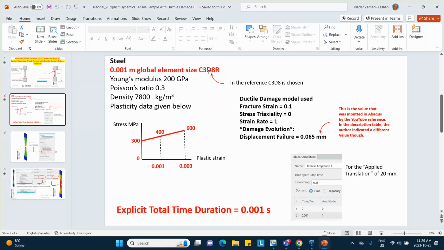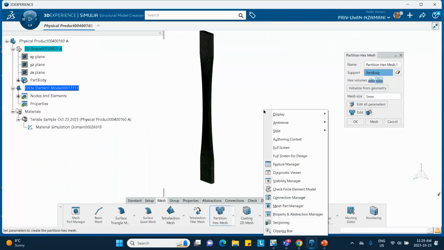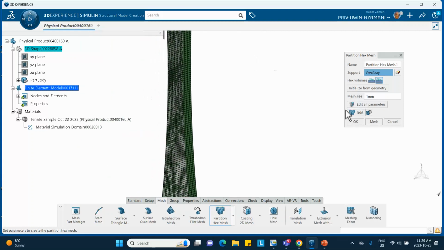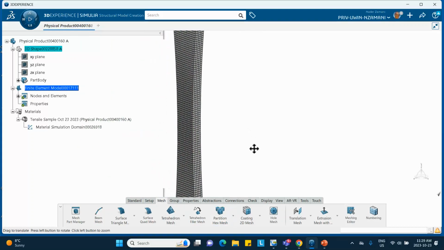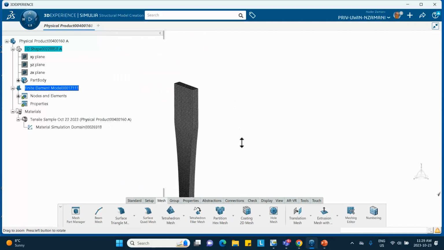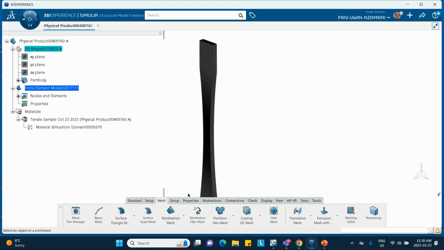I said the size is going to be a global size of 1 millimeter. So 1 millimeter is already fine. And then we say mesh. And if you look close enough, it's exactly what you want. Okay? So we say okay, right there. You can see. Excellent.